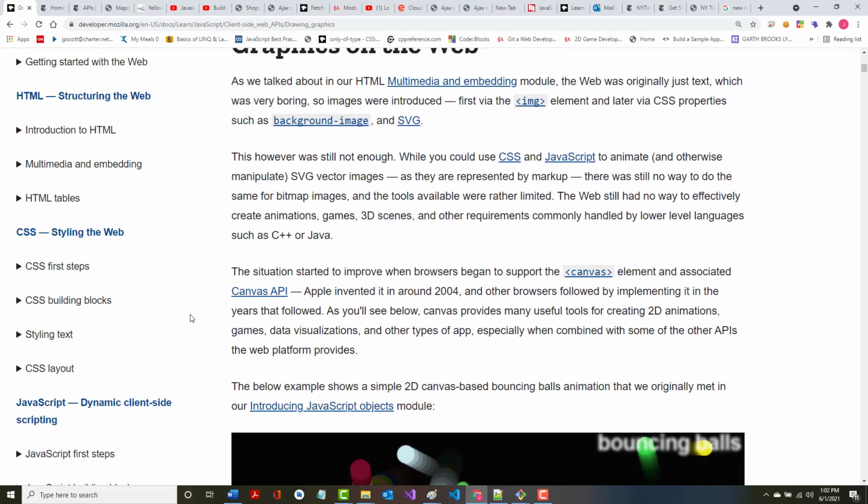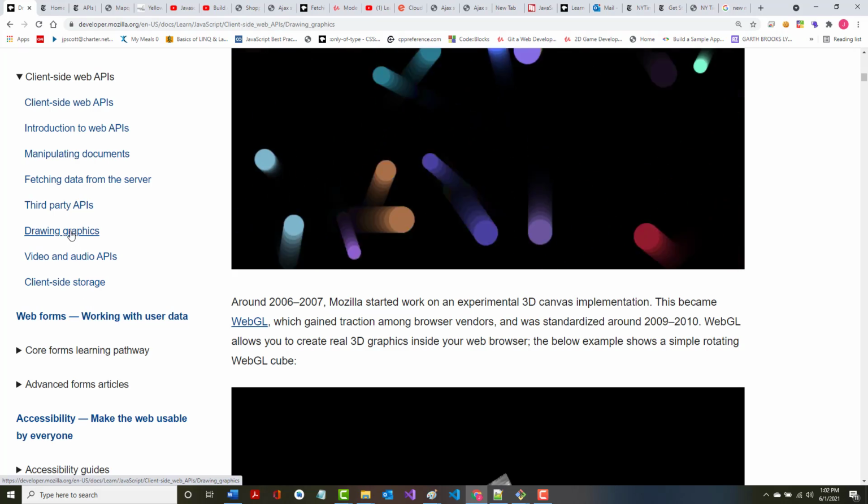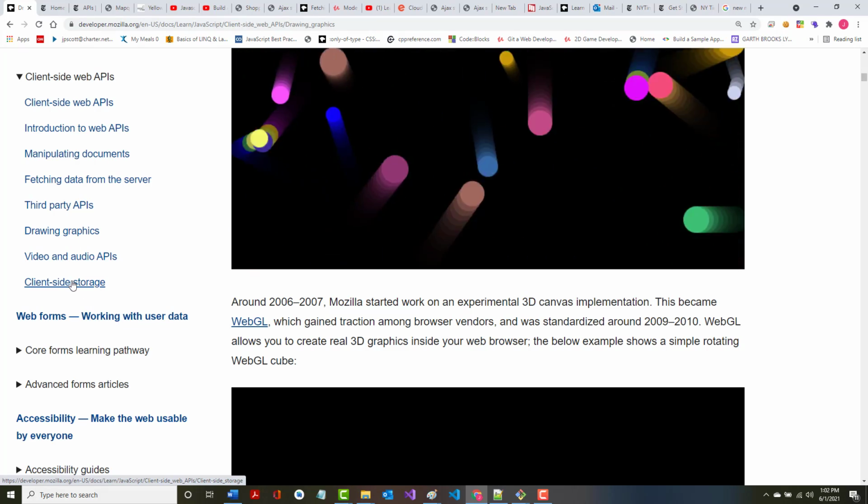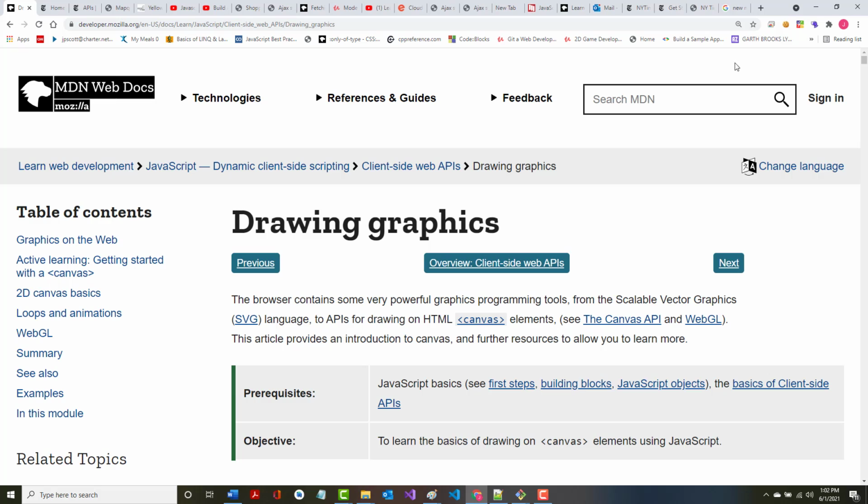So when I come back, what we've got left in here is drawing graphics, video and audio APIs, and client-side storage. Okay, so I'll be back with that shortly.